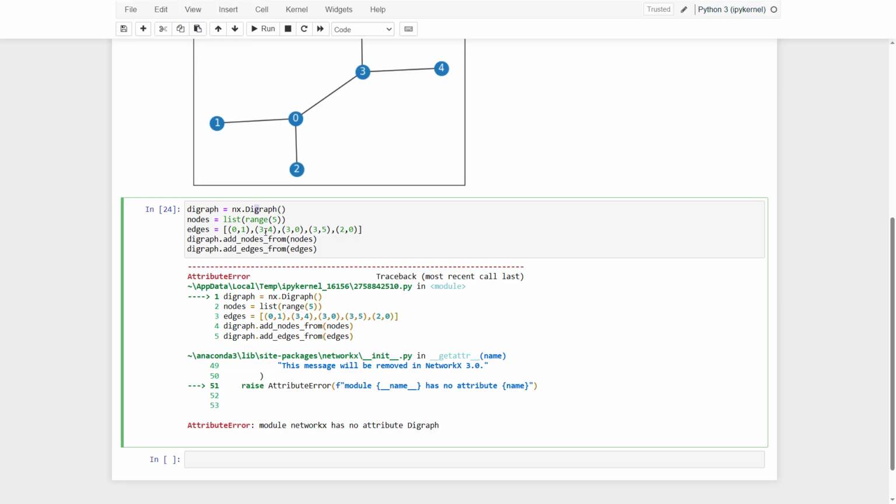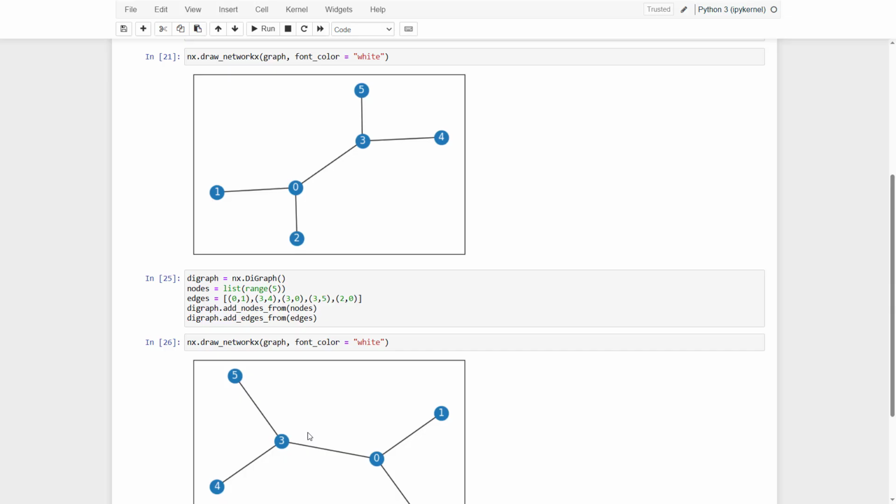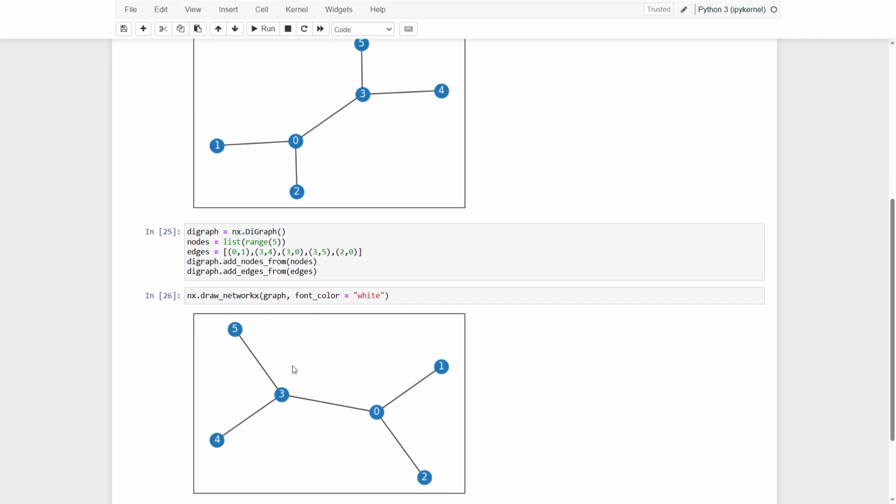Oh yeah, another thing. Mistakes all the time. And now let's draw it. nx.draw, NetworkX, I'm just pressing tab. Yeah, okay, it will work like this. NetworkX graph and font color was white. And this is the same as this one because we printed the graph, but we should print the dgraph.